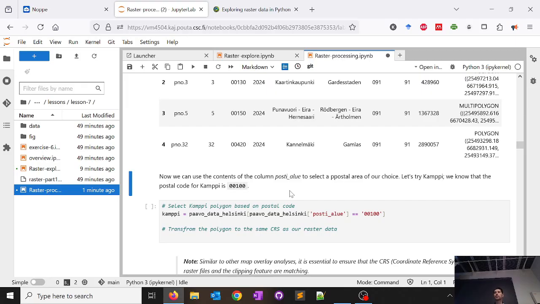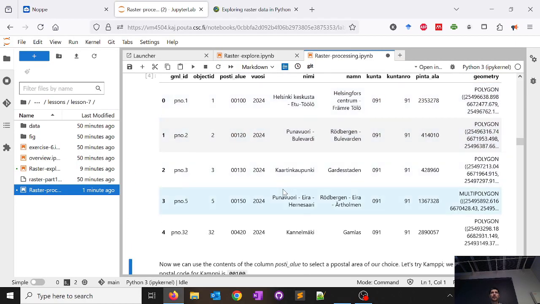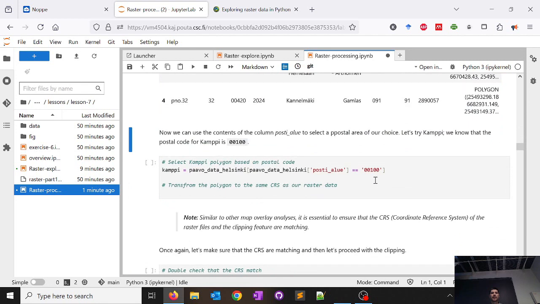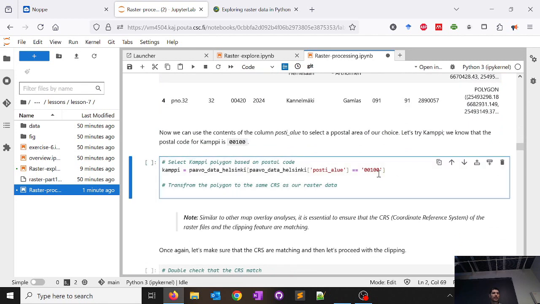So I know that the postal area that I'm interested in is 0000. Well, this is a GeoPandas geodata frame, so we can just easily get the row that we are interested in. So from post area, I will get the row that corresponds with this postal code. So that's the first thing I'm doing, getting my polygon.